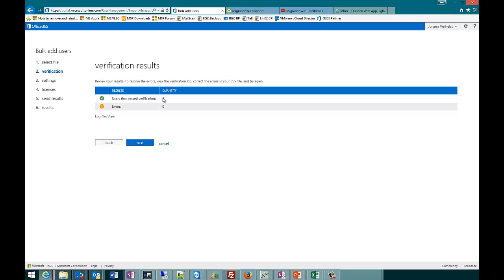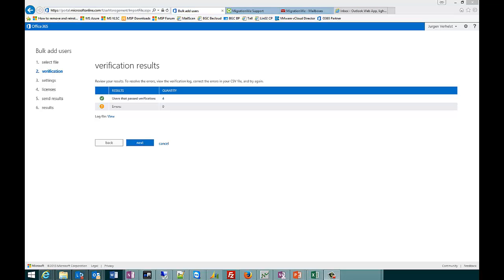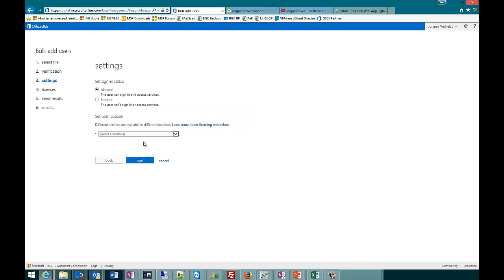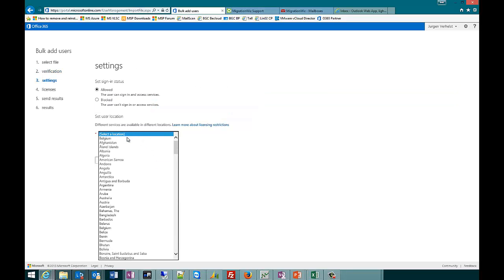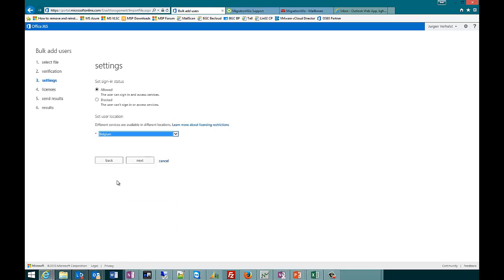As you can see, 4 have been added and have passed the verification, so we can go ahead now and click next. We need to select the location where Office 365 will be used. This has to do with, in some countries, not everything of Office 365 being allowed.